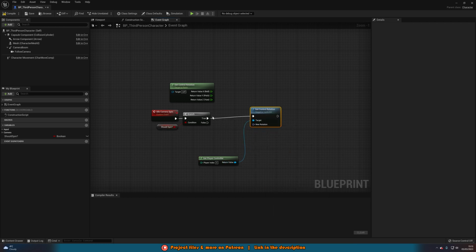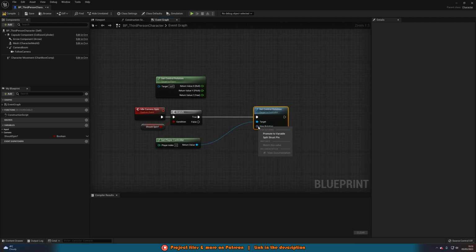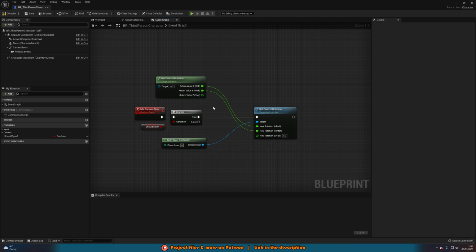So if Should Spin is true, we're going to set the control rotation. We'll right click the New Rotation and split the structure pin, with the X and the Y being the Get Control Rotation X and Y values there. As we don't want to rotate it on the X or Y, we want that to stay the same as it already is. We only want to rotate it on the Z.